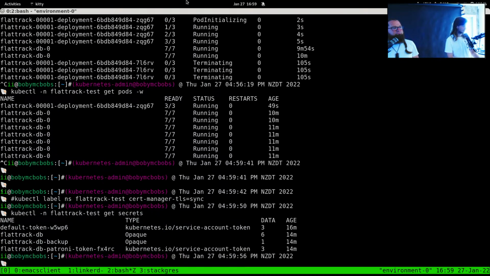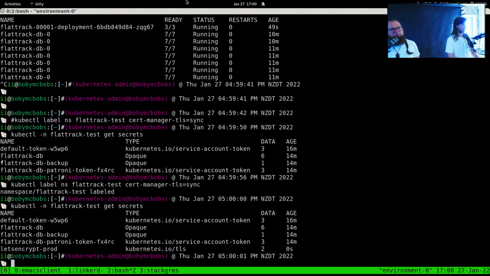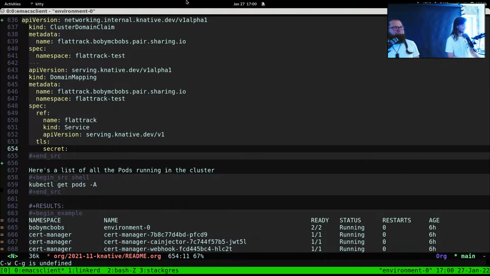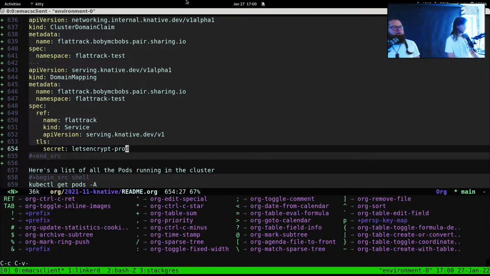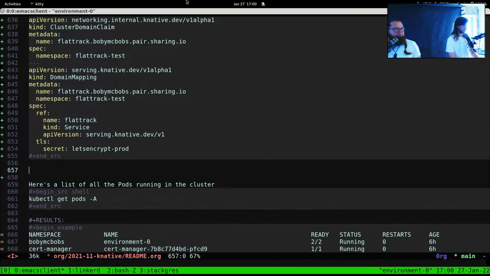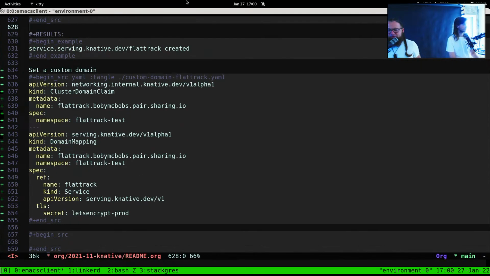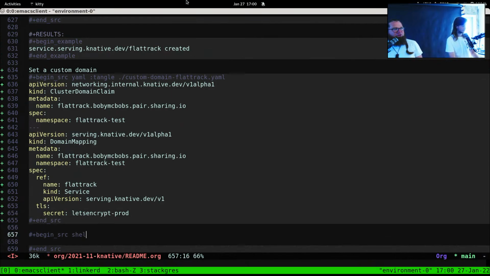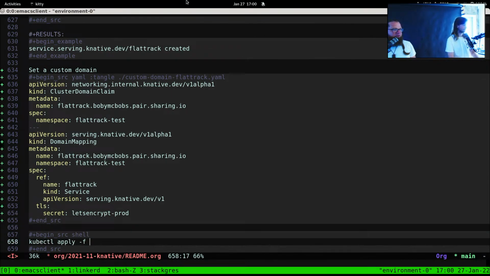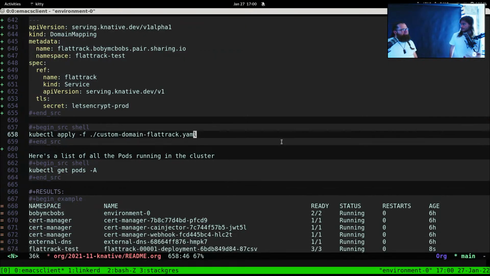Just to show you it doesn't exist. Get the secrets in there. You don't see one called Let's Encrypt Prod. And then now you do. Secrets everywhere. Cool. What's cool about the pair clusters is the Let's Encrypt Prod secret for TLS is for all the domains. It's a big, wide, I don't need to renegotiate. star.bobbymcbobs.pair.sharing.io is secure as, brah. That's right. And that way you can just bring up any development things with it. It's one of the more beautiful things I love about it.